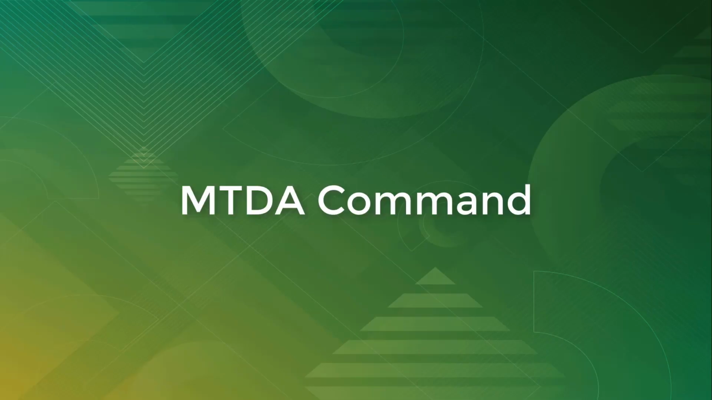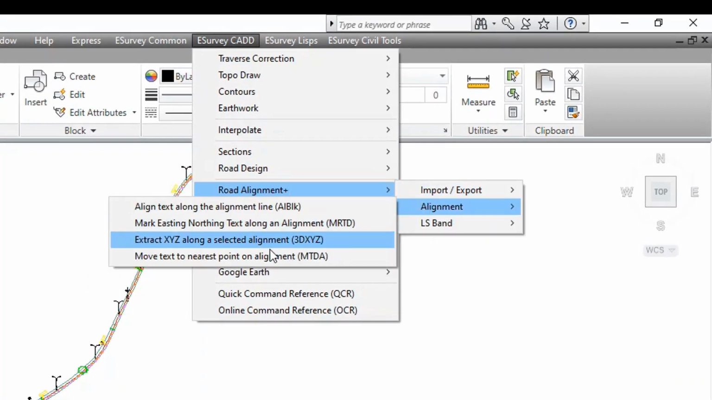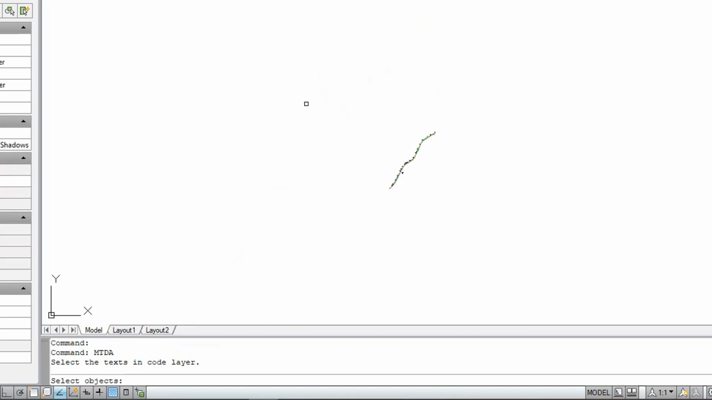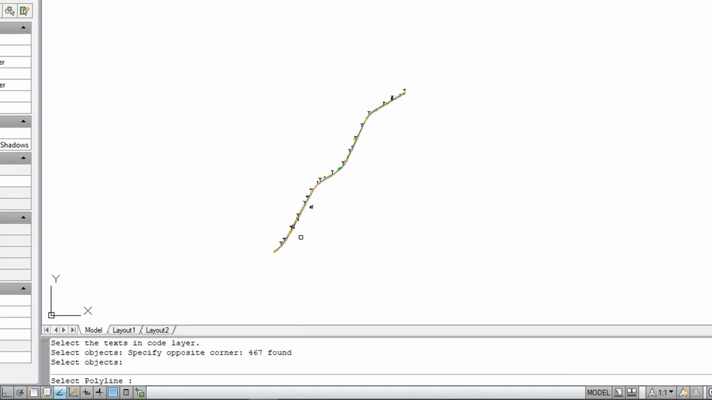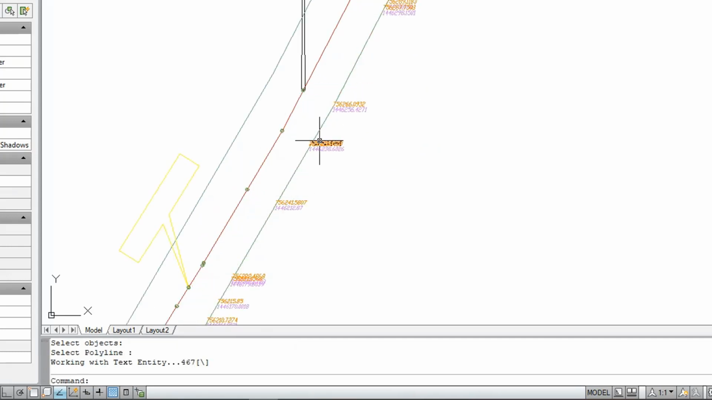MTDA Command. The MTDA command is used to move text to the nearest position on the alignment. Run the command MTDA. Select the entities and polyline or alignment where the text should be moved. The text will be moved to the alignment selected as shown.